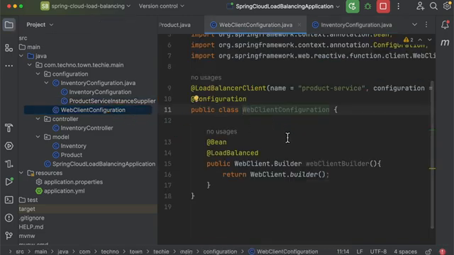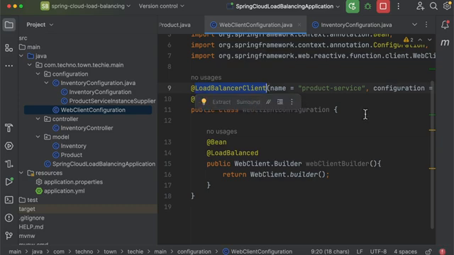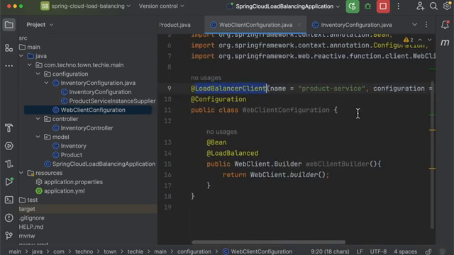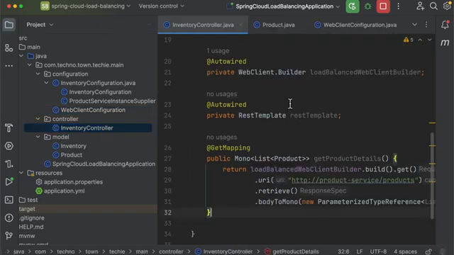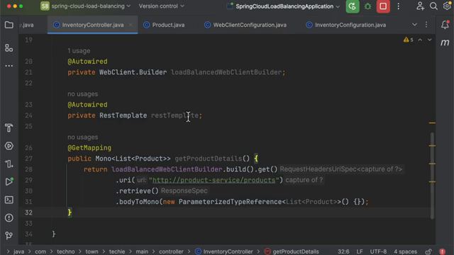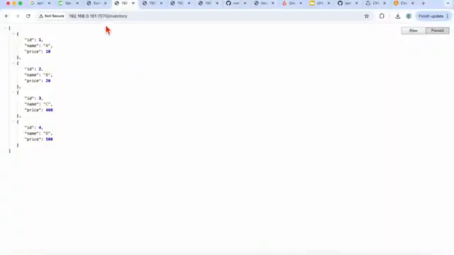web client configuration. I have load balanced with the help of this @LoadBalanced annotation. I have defined this load balanced client as well. So it's straightforward. I'm going to make use of this inventory service here to implement this circuit breaker. So basically, if you want to work with this, I already started these services. I ran them locally. So let's check this.